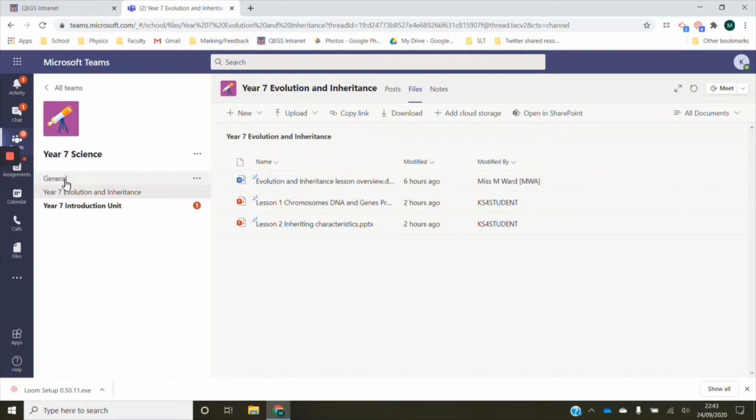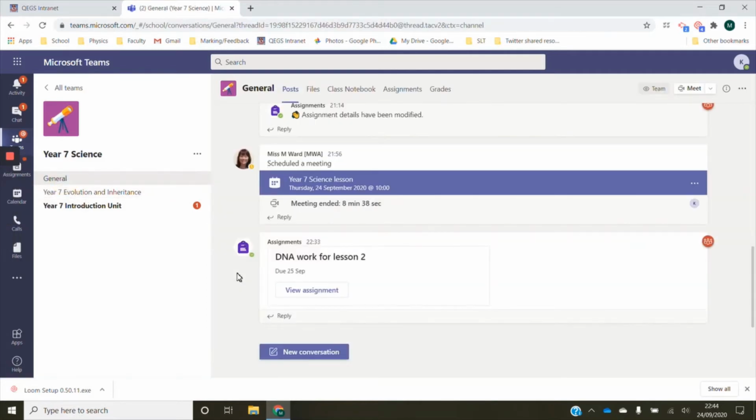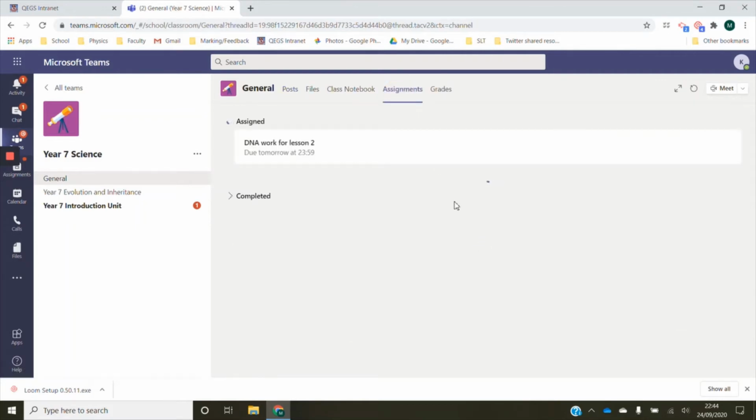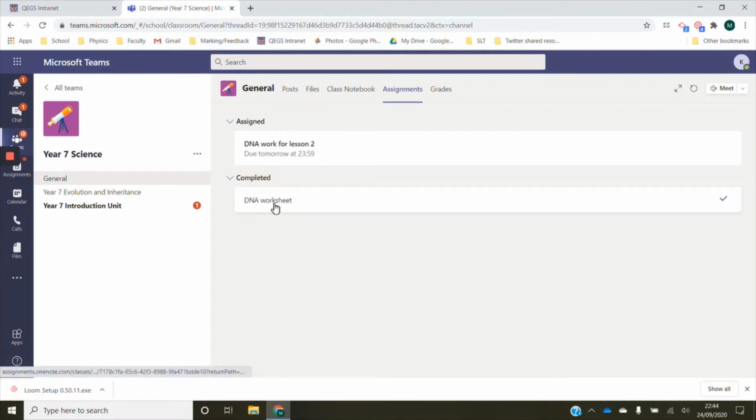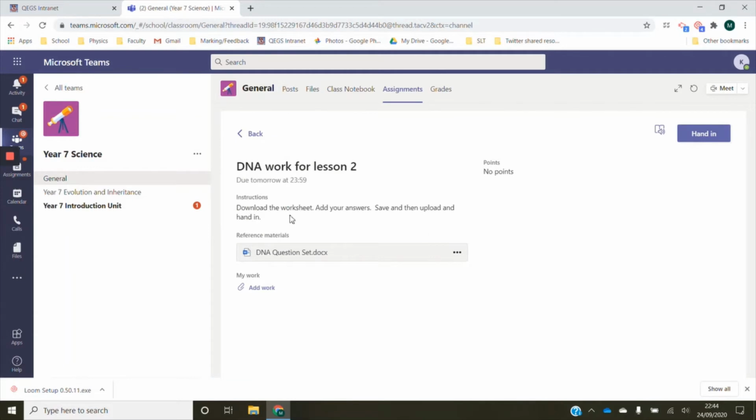Let's go back into the general channel, because this is usually where you'll see the assignments posted. So up here at the top, we've got assignments. And here you'll see any assignments that you've done, and also any assignments that you've completed are in here. If you click on that assignment, you'll see any instructions from your teacher, you'll see some reference materials, and you'll see a hand in button up on the right hand side.